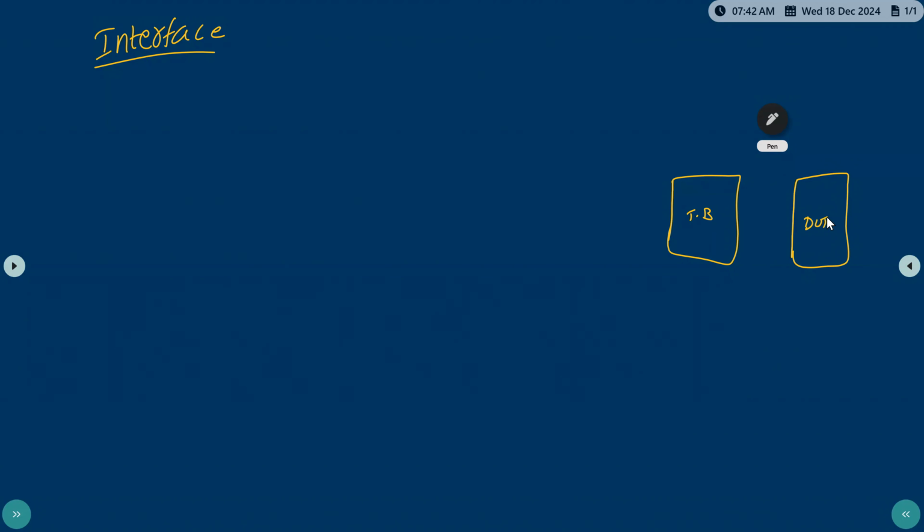The TB and the DUT connection in between, that one thing will be there, that is the interface. Normally we have all the input signals and output signals. Let's say here this is A, B. Here we are doing a half adder, right? So you have two output signals from the test bench.